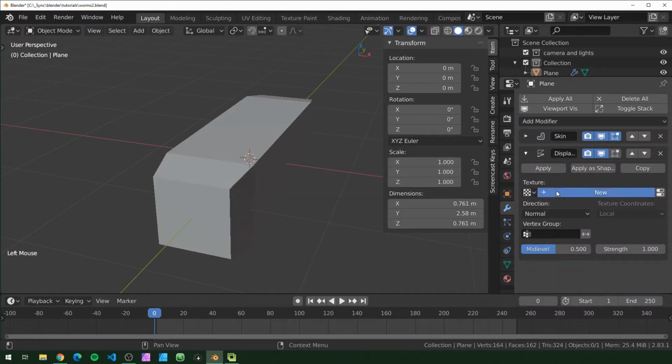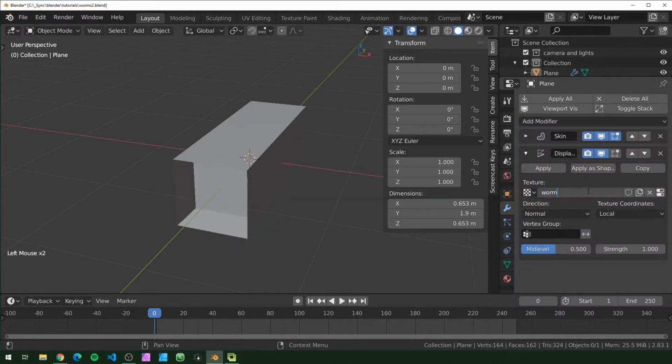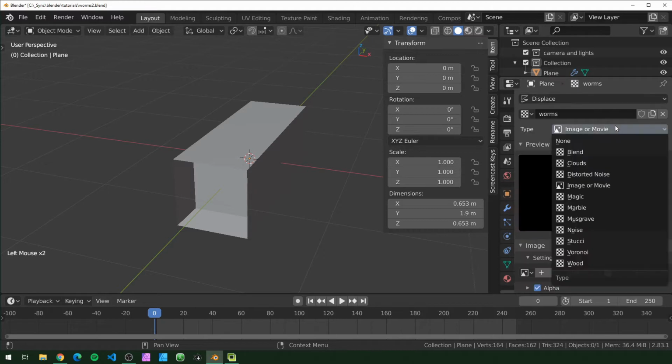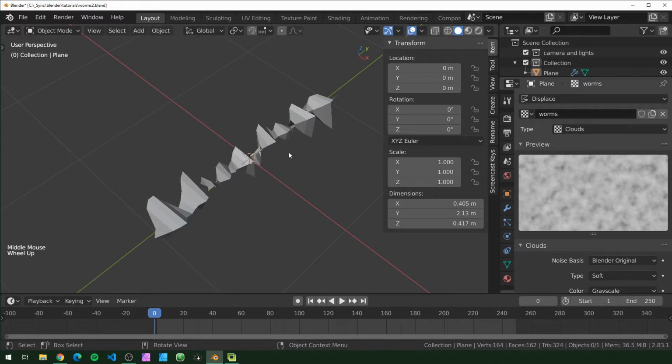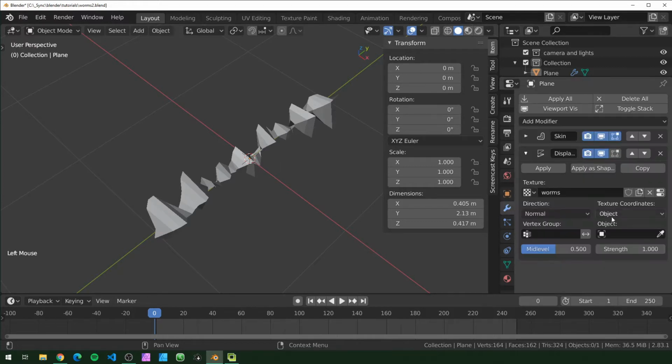I'm just going to add a new texture. I'm just going to call this worms. And I'm going to set this to object, and we'll set this up later. So I'm just going to click this to go into the texture settings and change this to clouds. And as we can see, this is kind of distorting in a way that we don't want, and that's because we need to move the displacement above the skin.